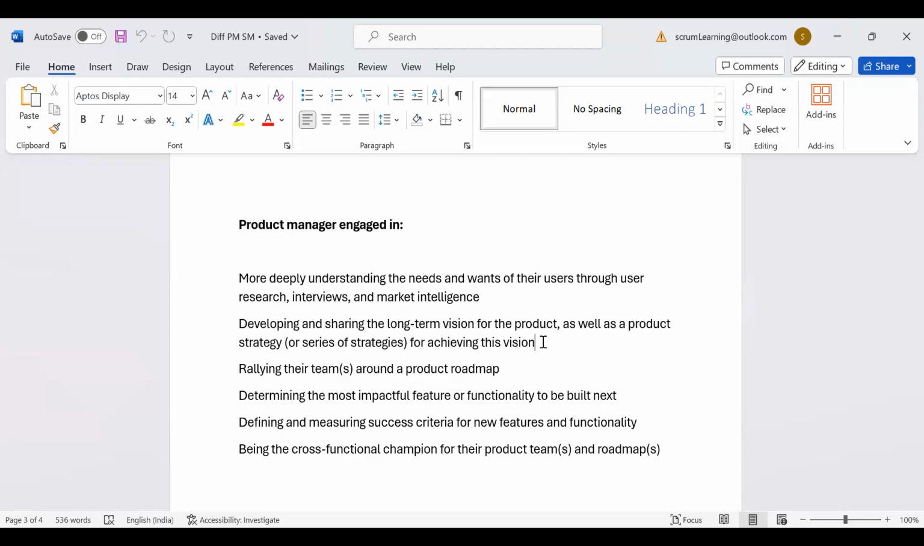He will be only interested in delivering the particular product, not in what the product is actually going to help them with, how it is going to help, or what the next steps are to increase customer satisfaction, nothing like that. Whereas the product manager is going to work on this particular roadmap. He will work on this series of strategies to achieve the particular vision. He will determine the most impactful feature or functionality to build next. He will also select what has to be built next.